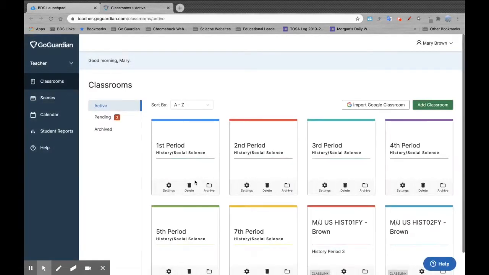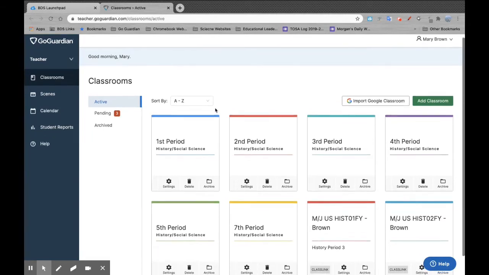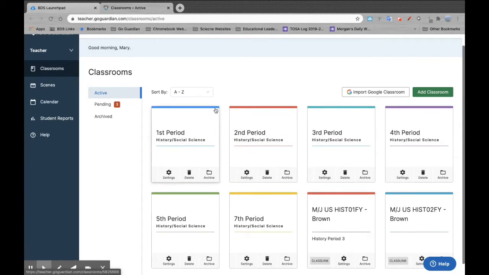Since we have imported the rosters from ClassLinks into GoGuardian Teacher, your classes will already be created for you. In order to access those classes, you will see on the dashboard a number next to pending. You have to accept those classes to add them to your dashboard.